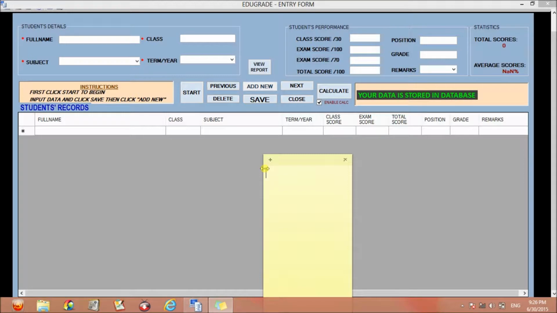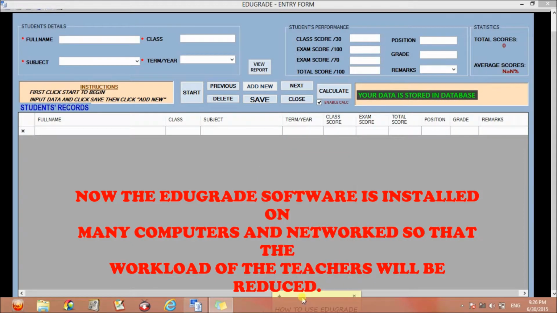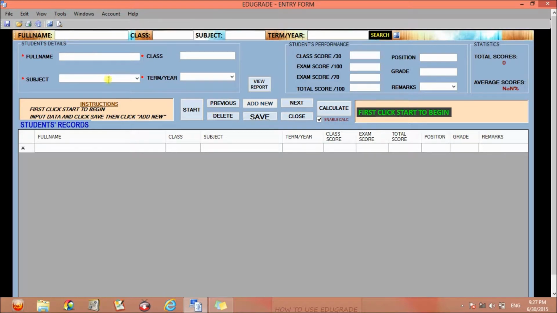Now let's see how to use Edugrade to enter data. The first thing you do when you come into the entry form of Edugrade is to click on the button called the show search pane button. It makes the search pane visible to be accessed.